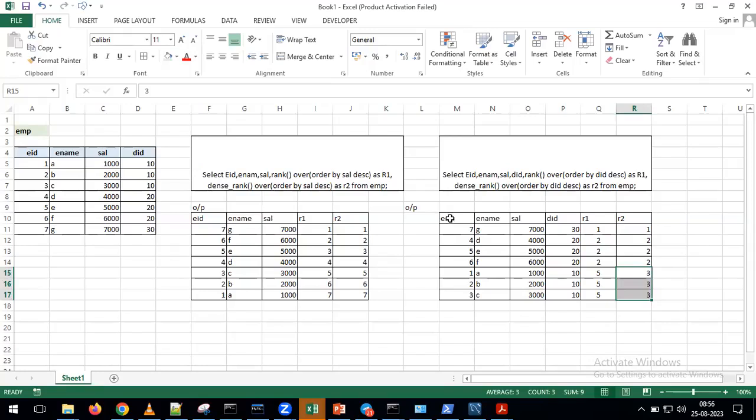Now you tell me, in this example, do the rank function and dense rank function both give the same output or different outputs? Both are giving different outputs, because here we are getting 5, 5, 5, but here we are getting values as 3, 3, 3. Indirectly, the rank function and dense rank function are going to give different output, because our rank column is having duplicate values in this example.